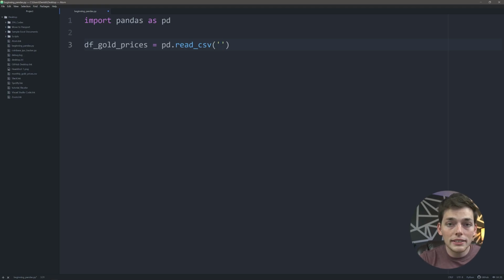Now we need to pass in the path to that CSV worksheet. For me, since I'm working in the same directory, all of this is on my desktop, then I can just use the name of that file. So monthly gold prices.csv. If this was inside some folder, say your documents, then it might look something like this. Like I said, I'm in the same directory, so I'll just leave it as this.